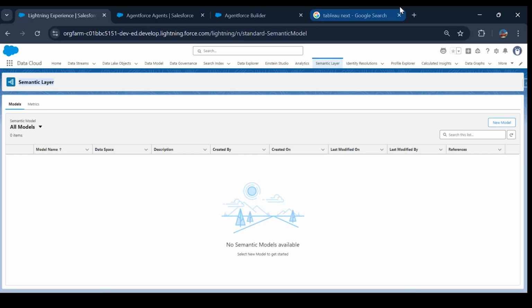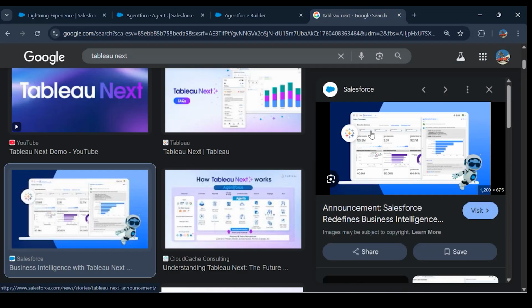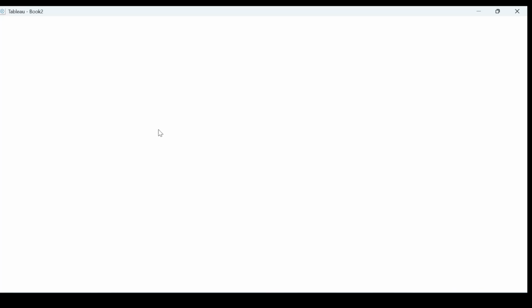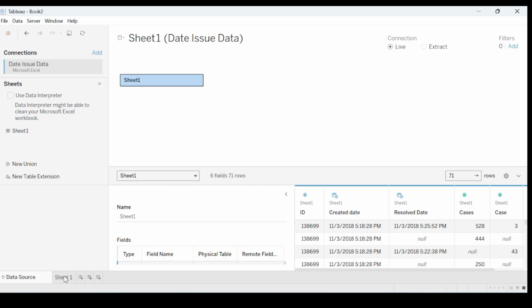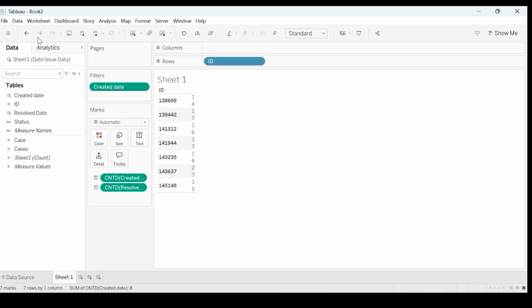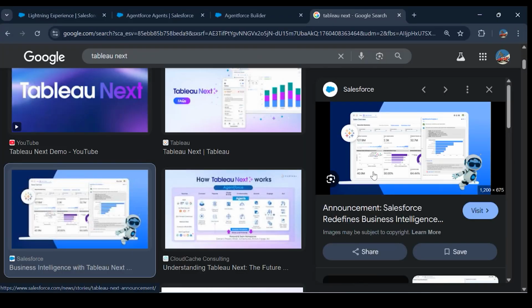In Tableau Next, we can generate insight. We simply create one simple dashboard. The UI is similar to Tableau, but not all the options you will be able to see. Only this left side data options, the columns and rows, and this chart editor. Okay, so similar to this, and this is very small.